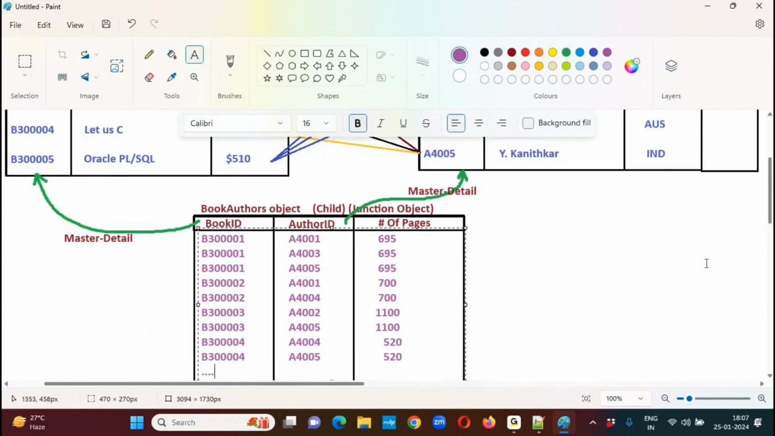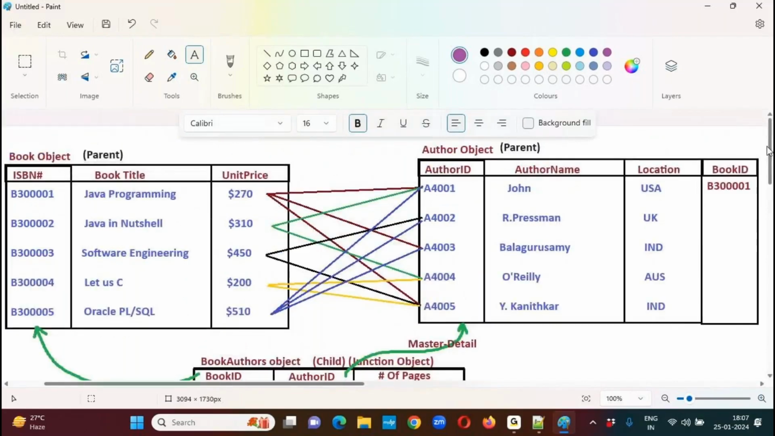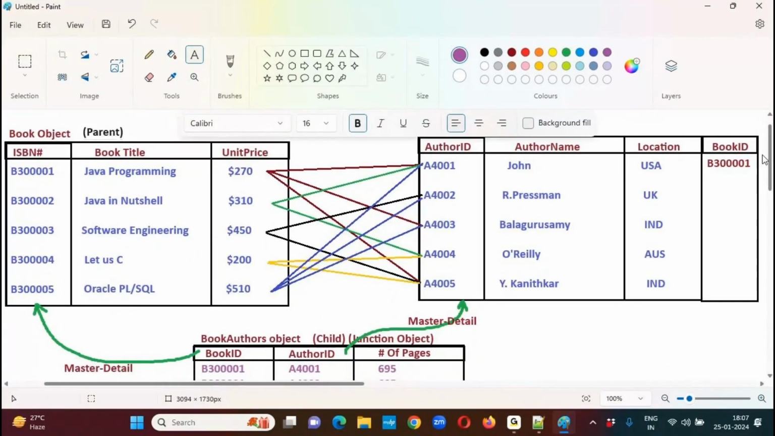Like that, here we have to map those entries. Clear? Understood the concept now? This is how we need to map the entries as part of your junction object. Whenever you want to map a many-to-many association between two objects, it is not possible directly, but it can be achieved by creating a junction object. A junction object is nothing but a child object which will be associated with both the parents with two master-detail associations. Okay? Understood the concept?